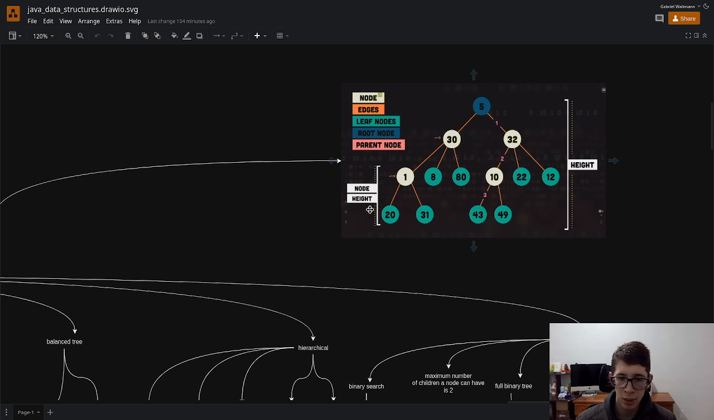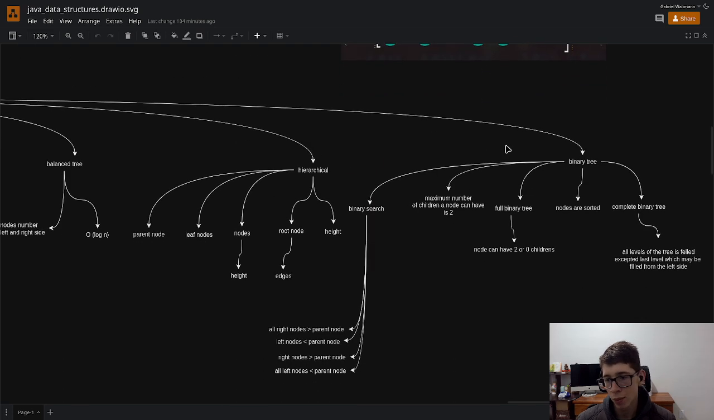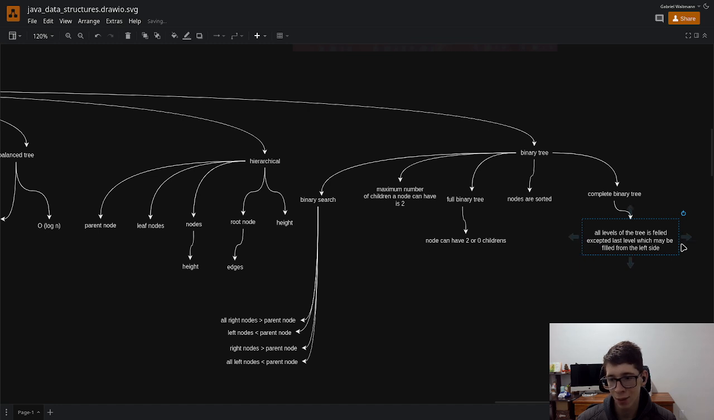Alright, this is the node height. We have 2 elements, and the height of the tree is 3 because we have 1 line, 2 lines, 3 lines. Alright, in a tree we have a variant, the binary tree, and inside the binary tree we can use a complete binary tree where all levels of the tree are filled except the last level. It may be filled from the left side.